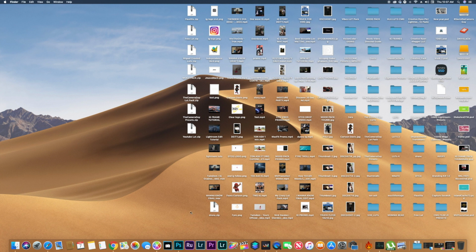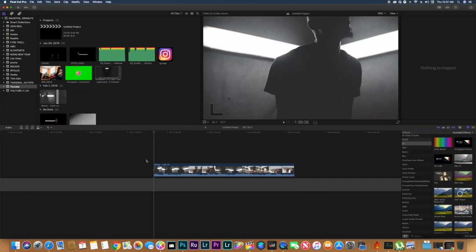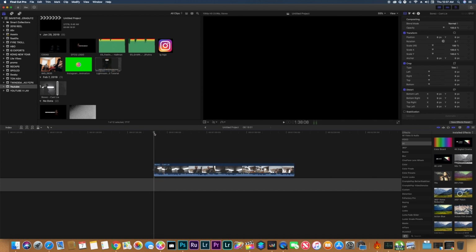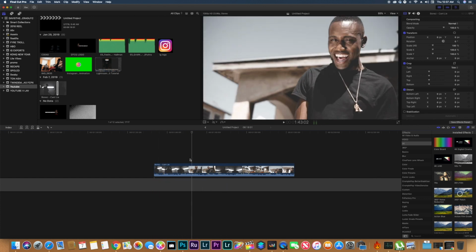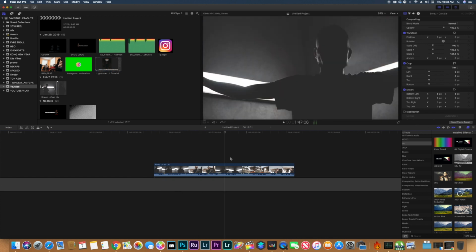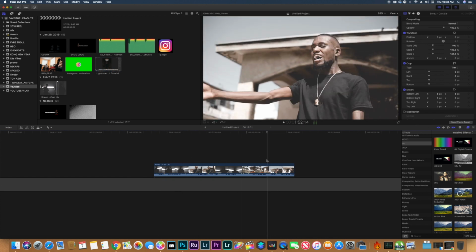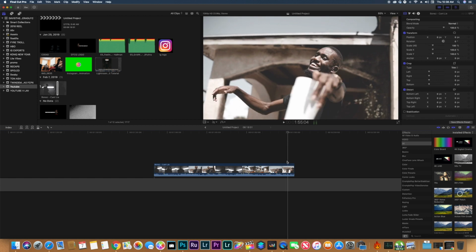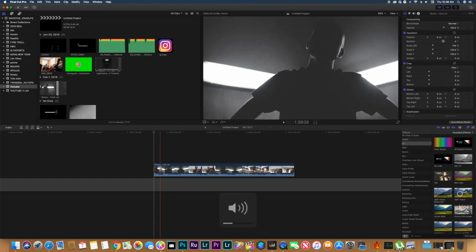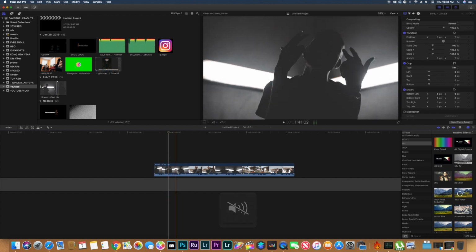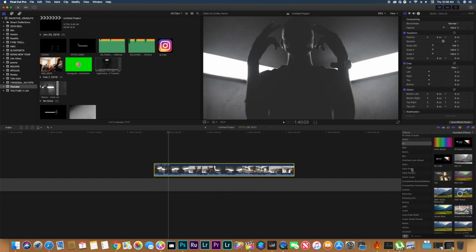Let's just get into the video. So what you're going to do is you want to open up Final Cut Pro. You can see I already have loaded a clip of the video that I'm going to use for that exact plugin. So what we're going to do is go to our custom tab, and you're going to see I have the plugin Flicker.